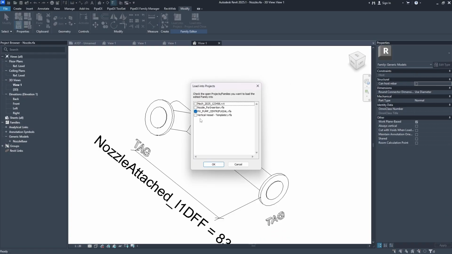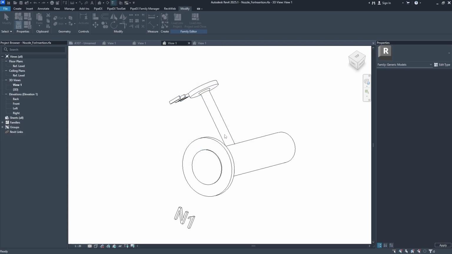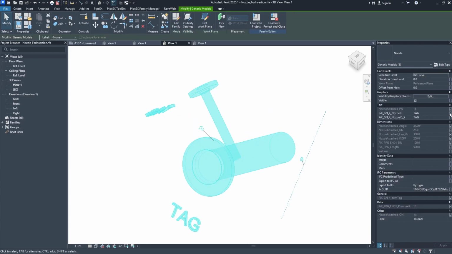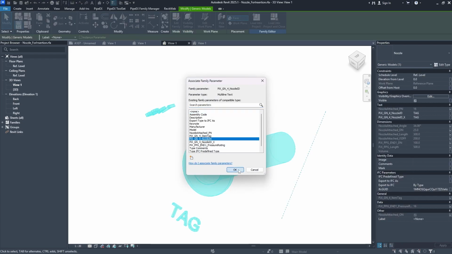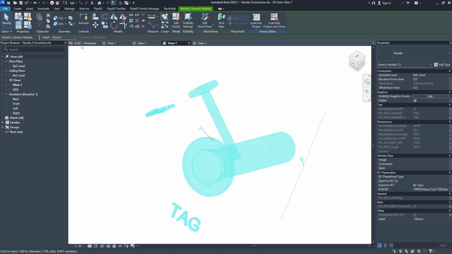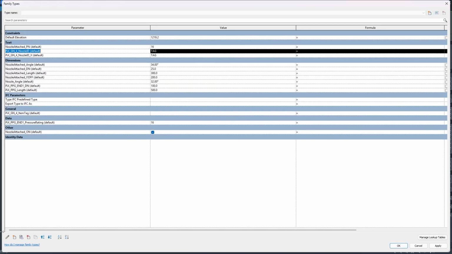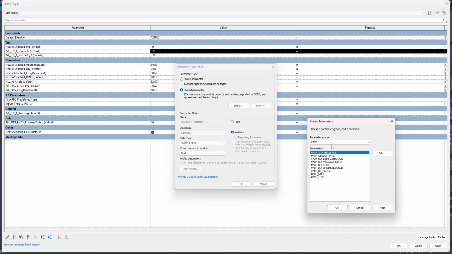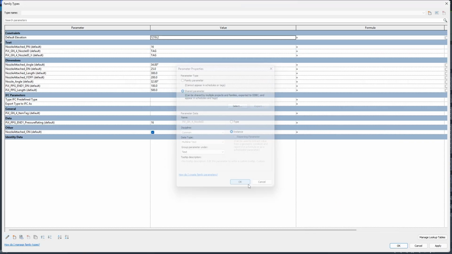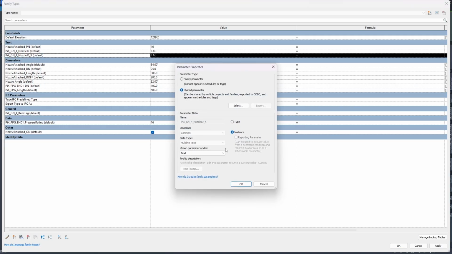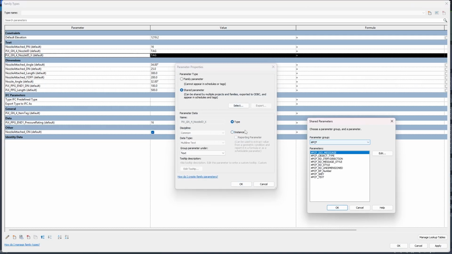And now when I load it first to the nozzle for insertion, I also need to bind it here in the same way as I did before. Also inside of this family I need to check if these are exactly the same parameters. I'm just going to repeat the same exercise just in case. Probably we did it already before.